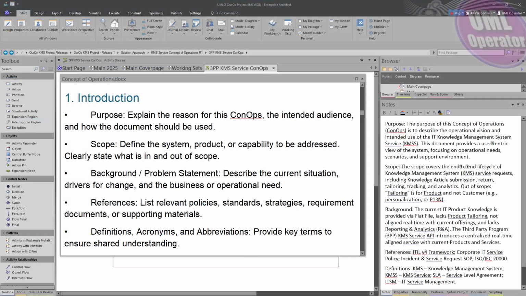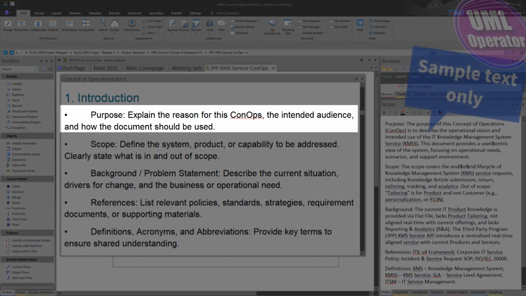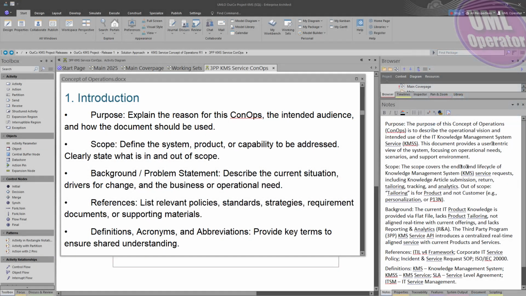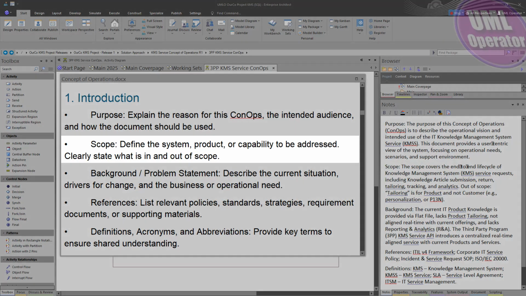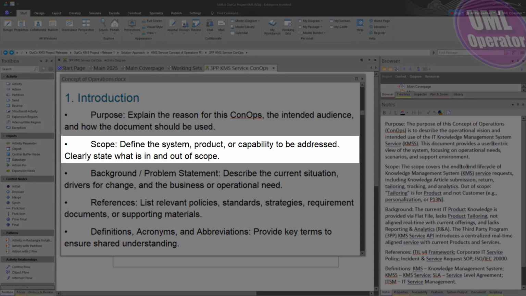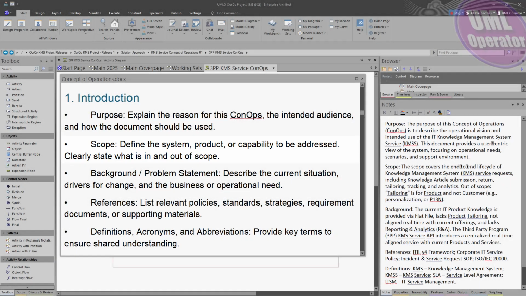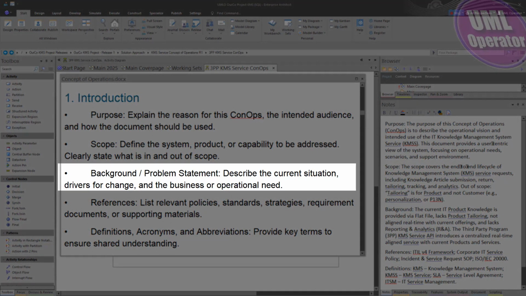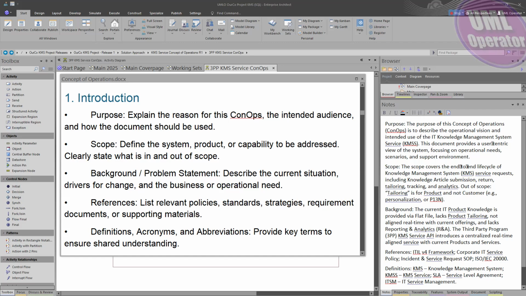The introduction section of the concept of operations explains the reason for this ConOps, whatever the document is, its intended audience, and how this document should be used, particularly for the project that's in scope. We also talk about the scope. We define the system at a high level, the product or capabilities to be addressed, and we clearly state what is in scope and out of scope. We provide a background and problem statement, describe the current situation, drivers for change, and the business or operational need.